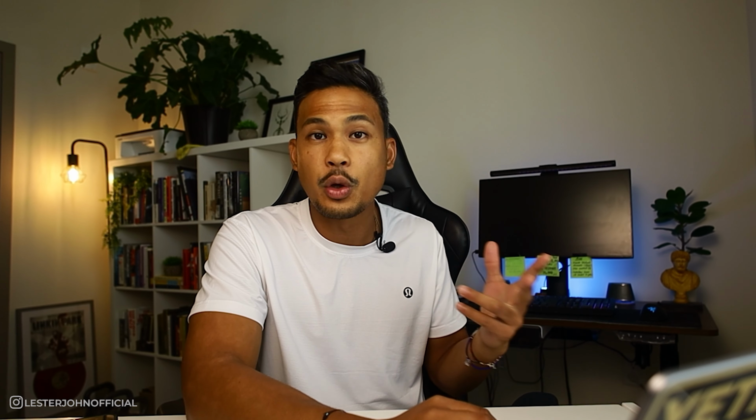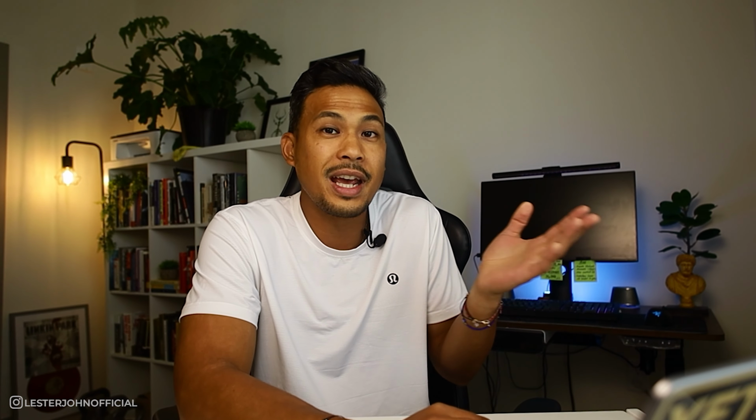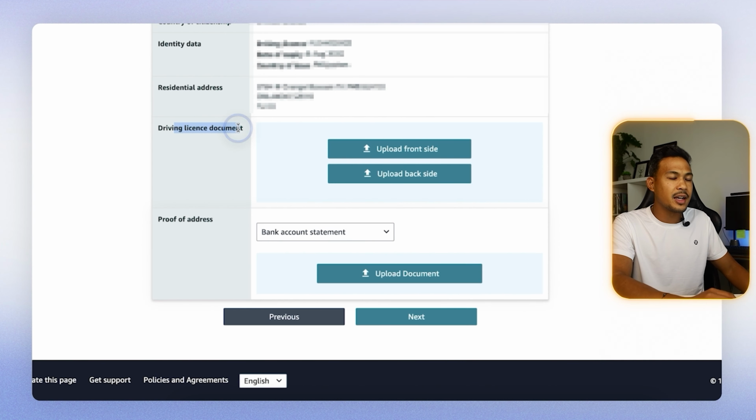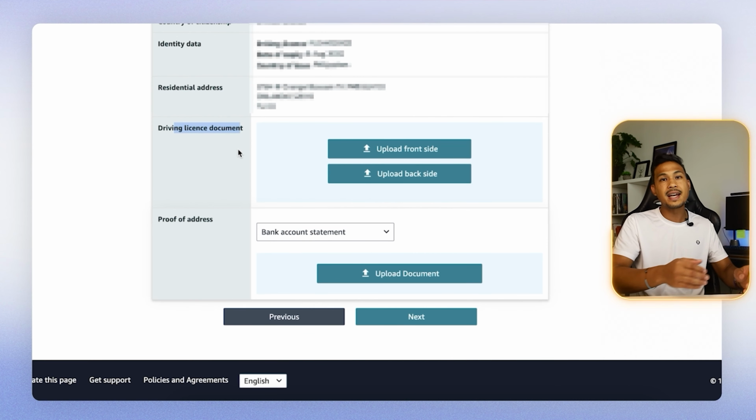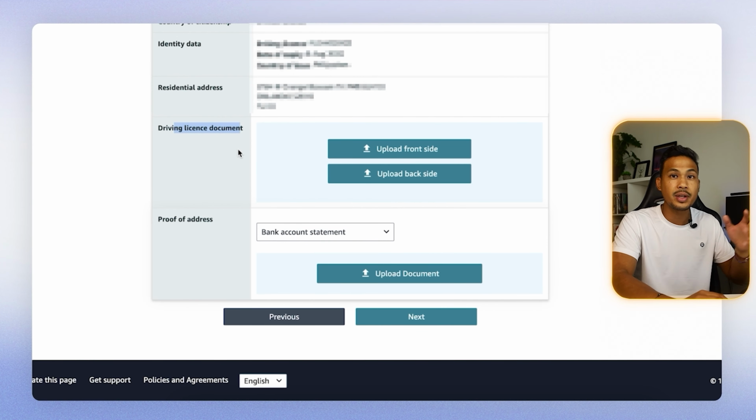Then the proof of address is your bank account statement or your credit card, whichever you have access with. I didn't even know they can do the credit card, because when I first started, they only had the bank option. So it's kind of nice that they have the credit card option, because I know it's easier to get that, okay? Driver's license document, that's what I had put. Of course, if you applied for a passport, it's gonna ask you for your passport's information here to get uploaded.